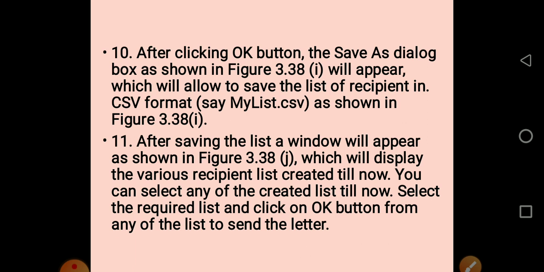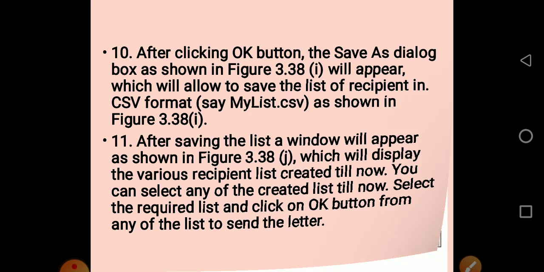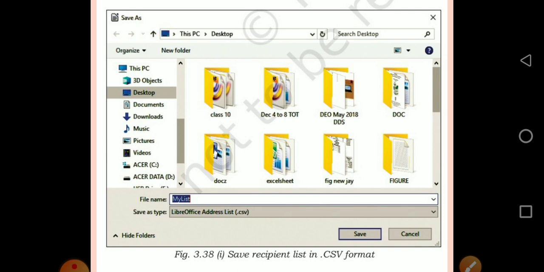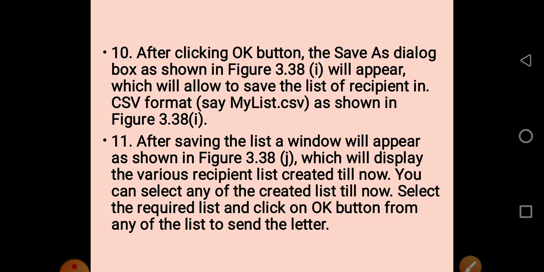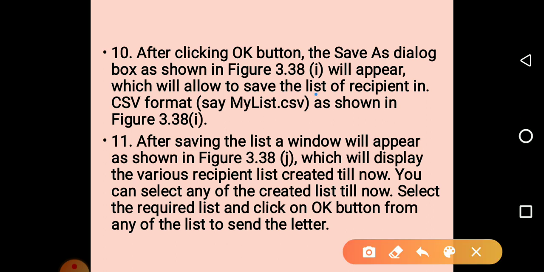After clicking on the OK button, the Save As dialog box as shown in figure 3.38i will appear. So here, in 3.38i, after clicking on the OK button, we have to save the database. How will it be saved? It will be saved in the format of a CSV file, stored with your name .csv.